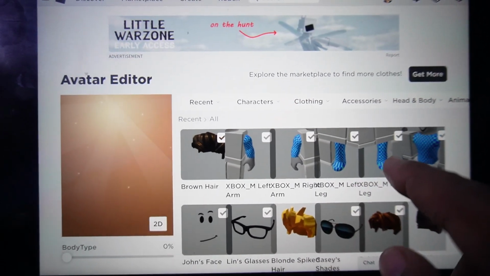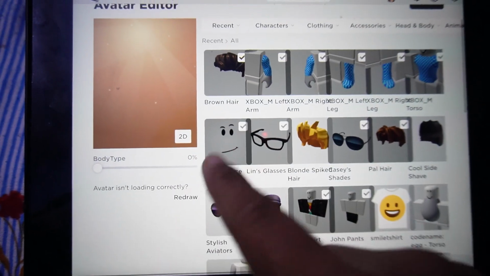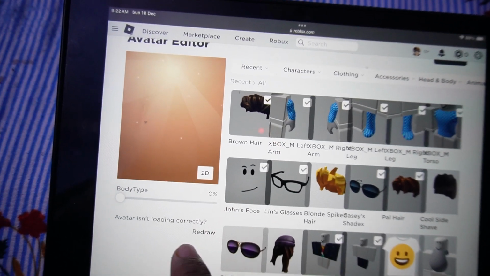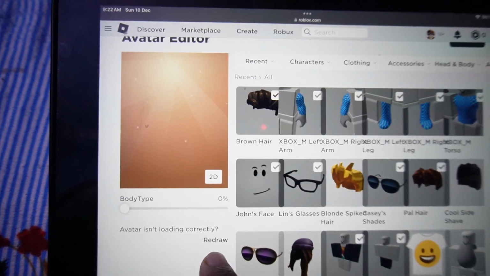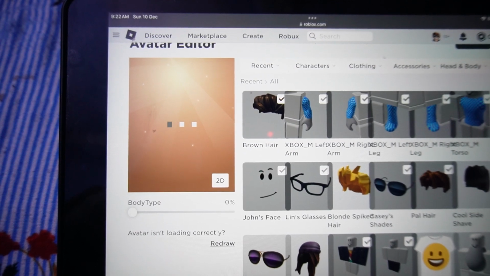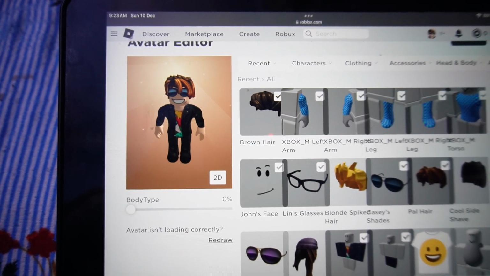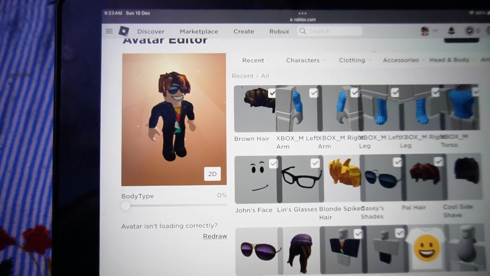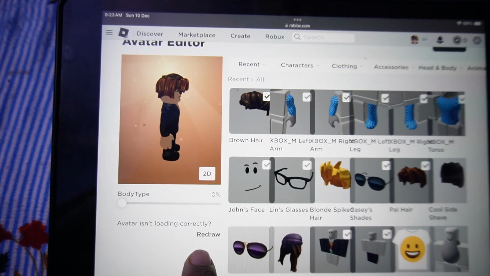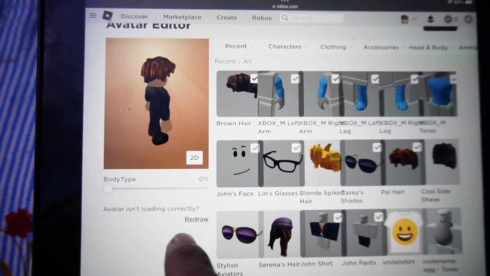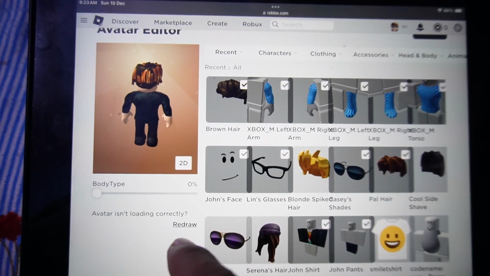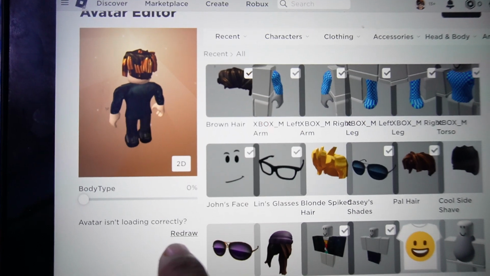Now once you're here guys, if your Roblox is not loading, since you can see that my Roblox is not here, you just need to tap on this redraw option to fix your problem. As you can see, my Roblox started loading now. So if you face such problem, you just need to tap on this reload. So basically what you need to do, you just need to open your browser and go to avatar editor in your browser and just tap on this redraw option to fix your issue.